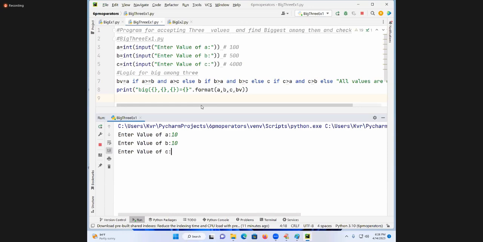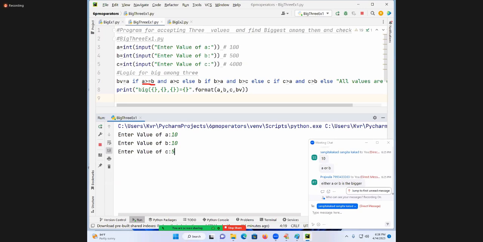10 and 10 and I say 5. Start here, students. A greater than or equal to B. 10 greater than or equal to 10. True. And 10 greater than 5.